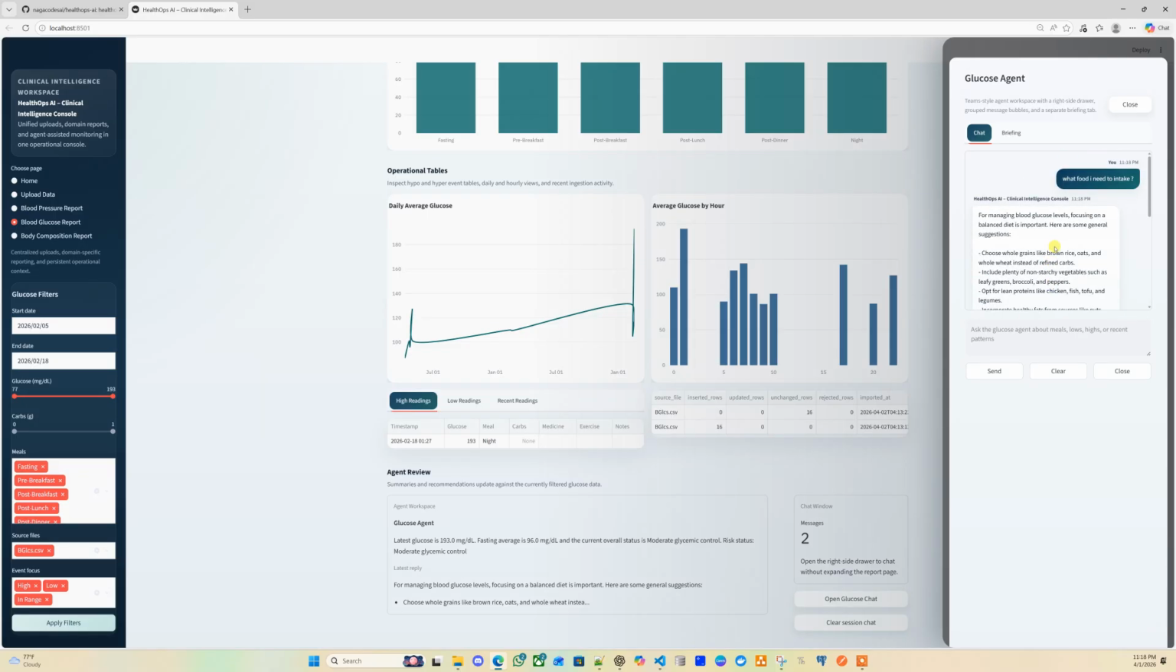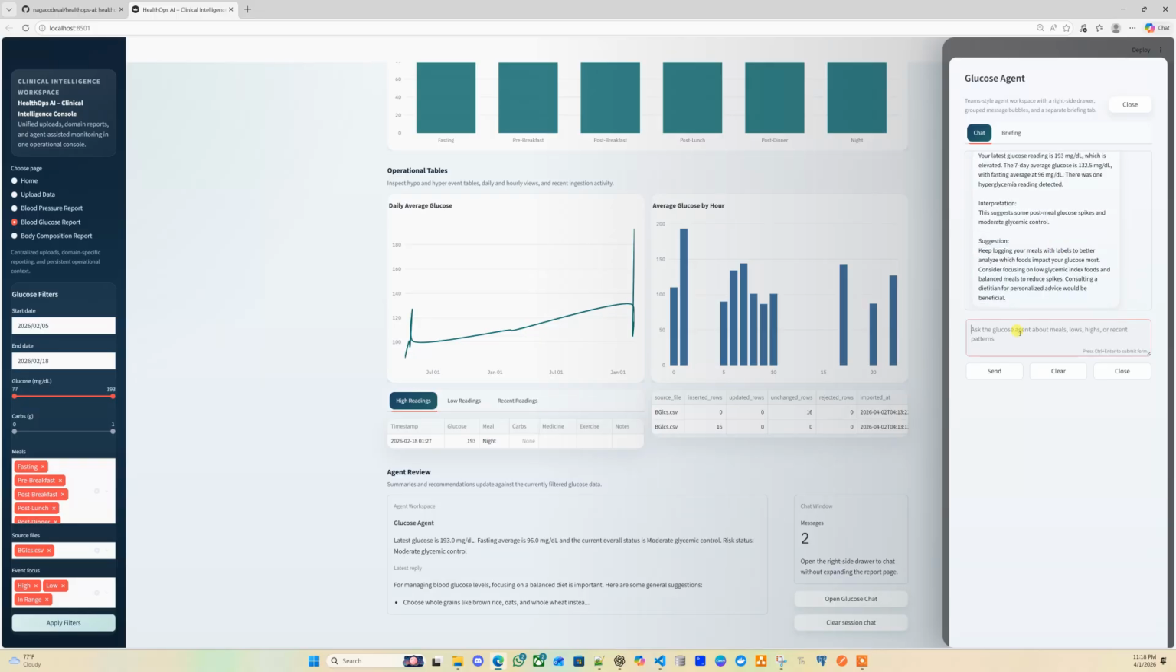So the agent is responding back, and we can even ask, this is the best part, what are the best remedies to reduce sugar intake. So it is just responding back to me with its conversation and what are the next steps now.